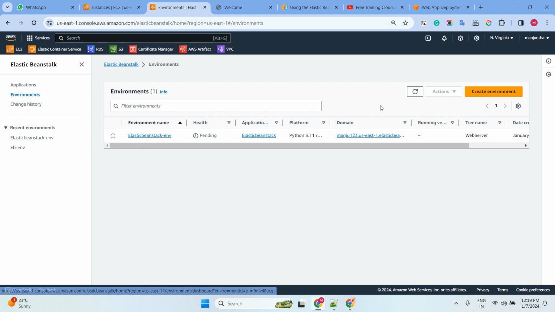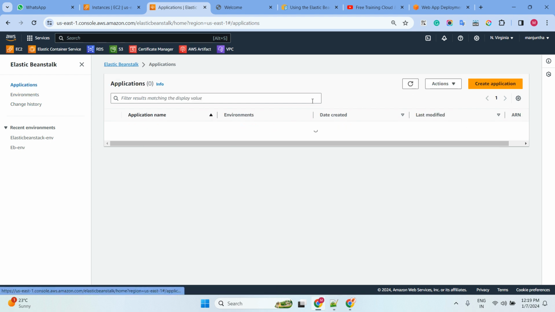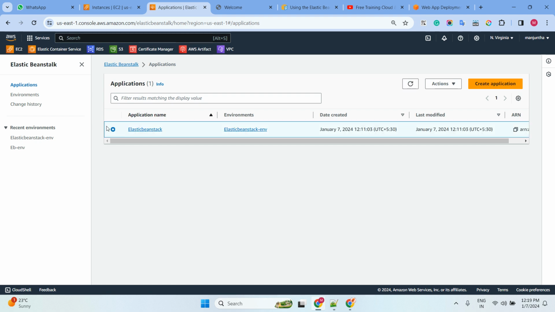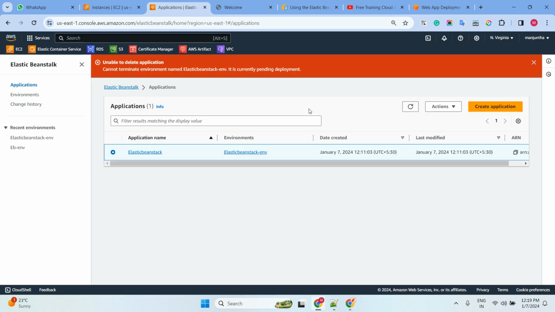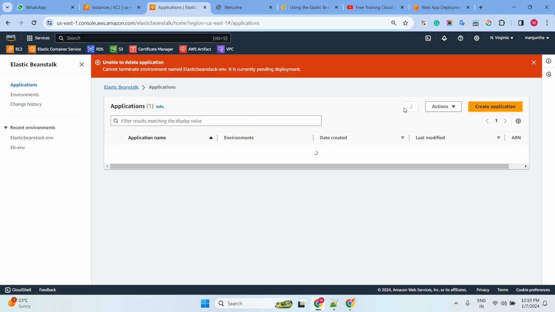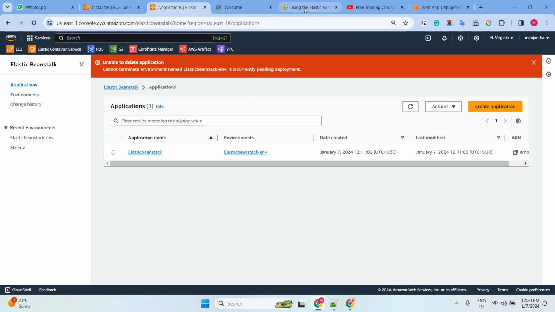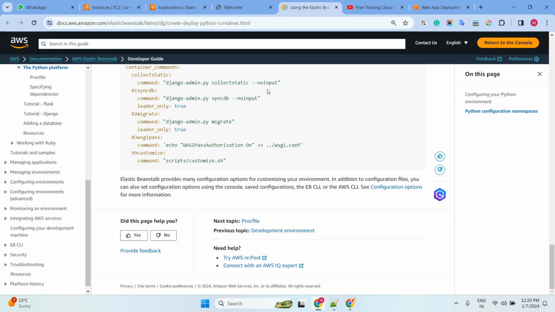So let's delete the Elastic Beanstalk environment. Just copy the entire name and paste it over here. Sorry, you need to copy this one. It will take some time to delete because it is still under pending. So this is all about Elastic Beanstalk.